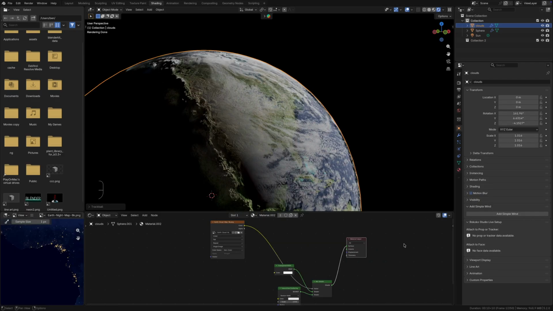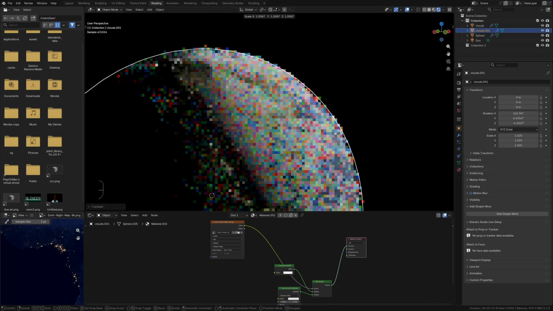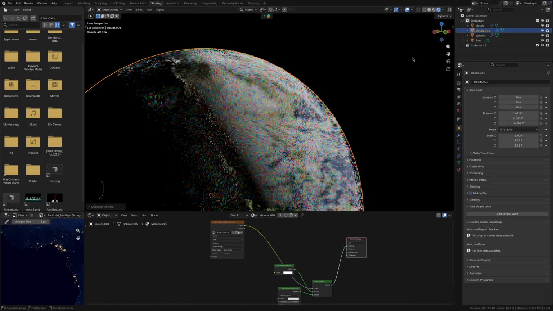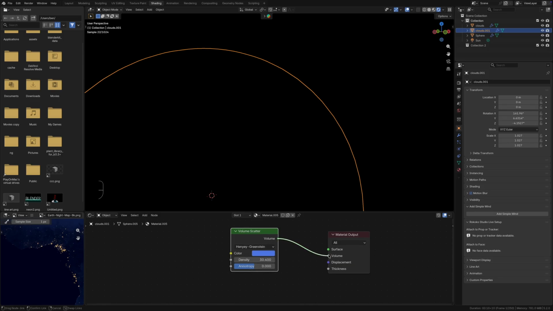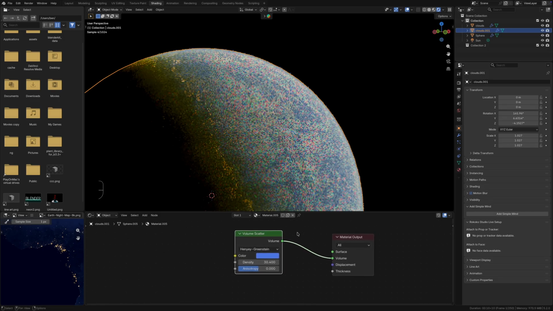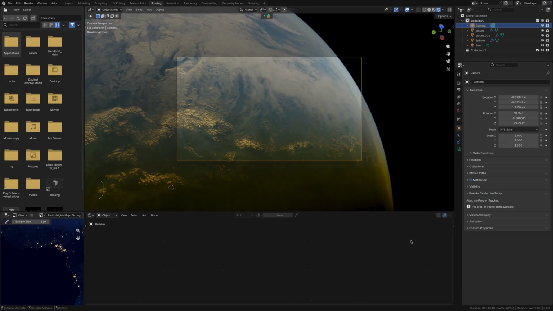Finally, let's add the atmosphere. Duplicate the Earth and scale it up. Make a new material. Add a volume scatter node. Now all you have to do is hit render.